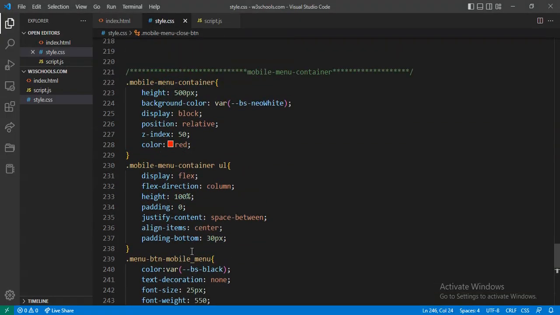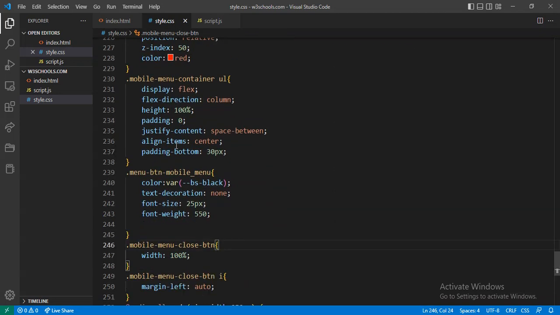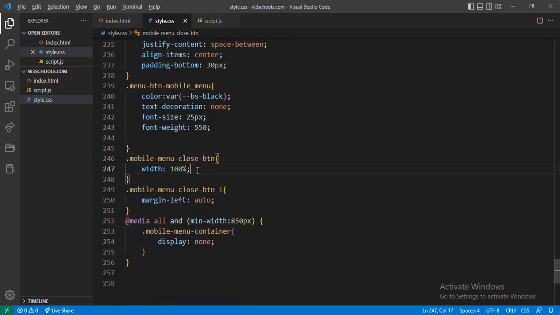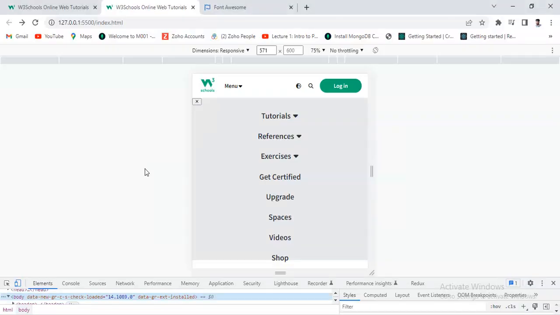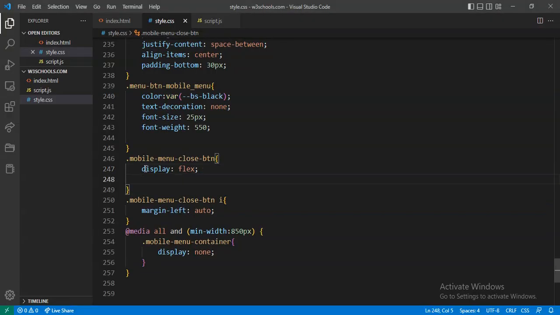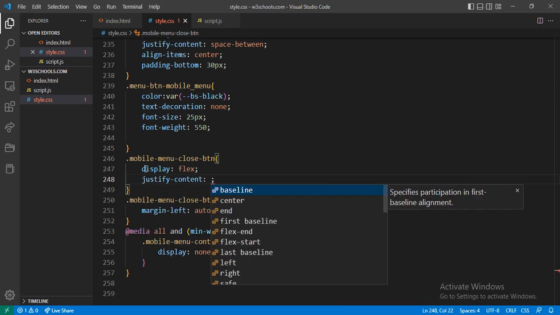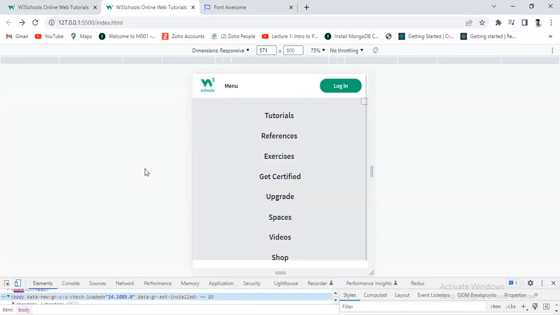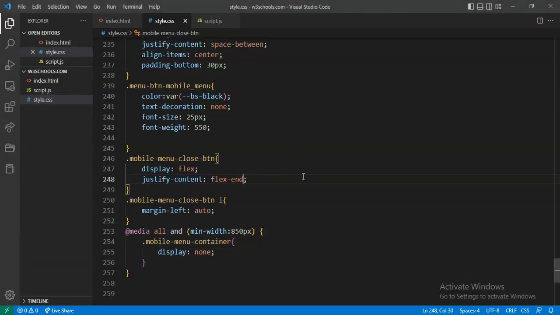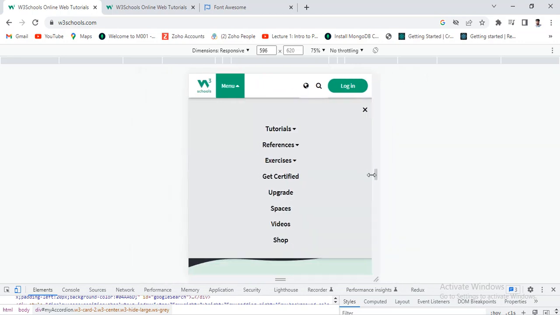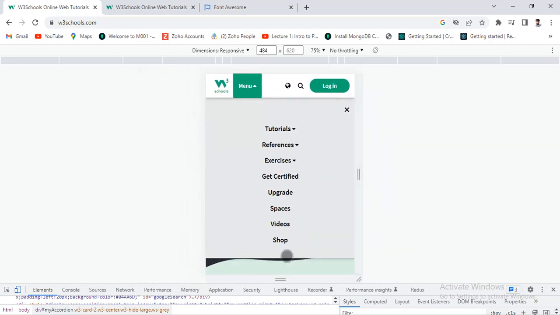In the parent class I gave display flex. No, not given. Then why is this not happening? We can give one more. Let me give this mobile btn display flex and justify content flex end. Let me show. Yeah, this icon will come on the left side, as you can see here. And yeah, now this is okay.